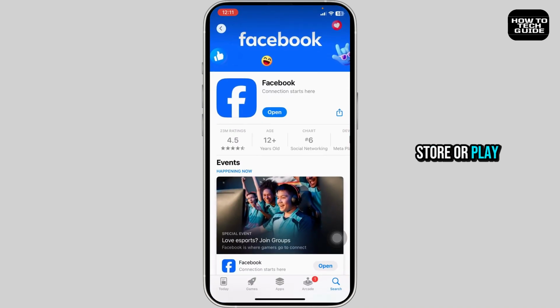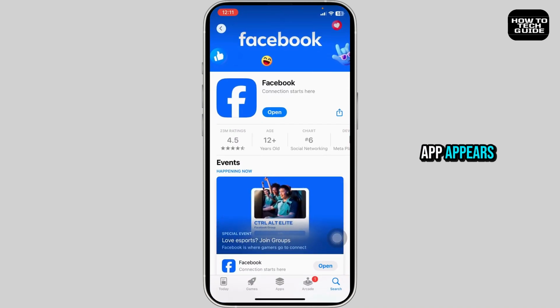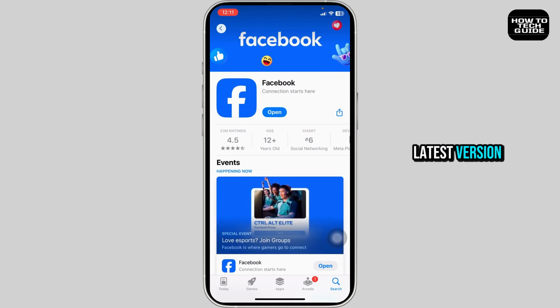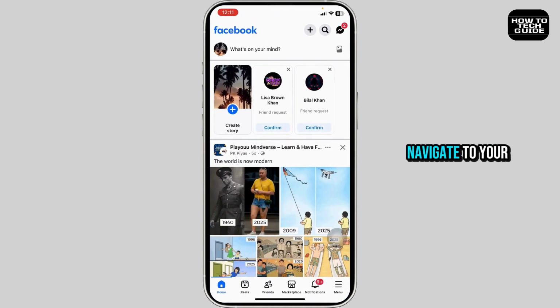Launch your App Store or Play Store, search for the app Facebook. After the app appears, if you find the option of update, click on it and update the app to its latest version. Now you can launch the app, navigate to your profile page.